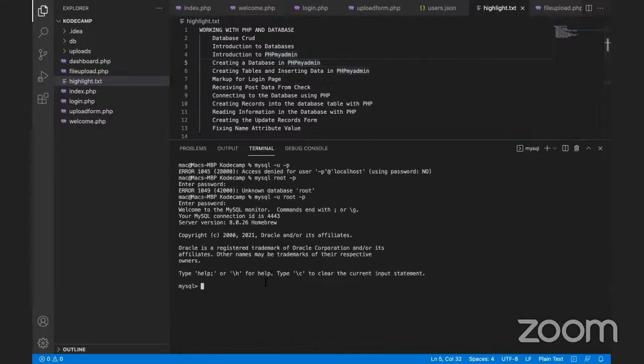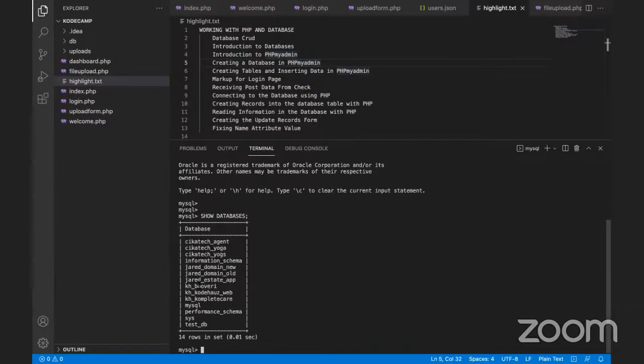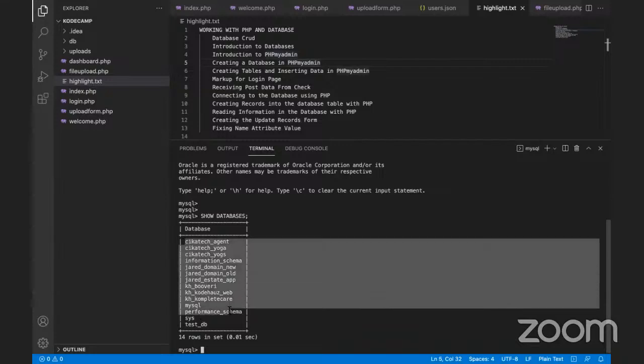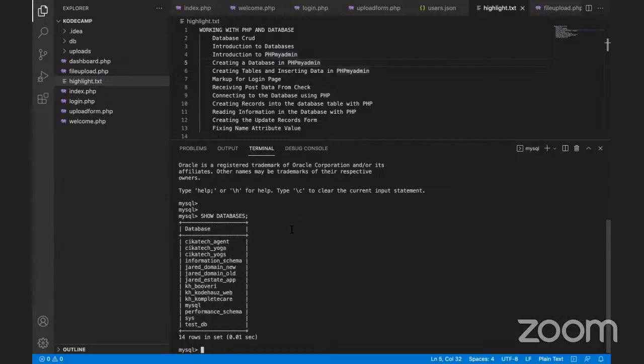So I'm here in my terminal now. This is the very first thing, whether you're using XAMPP or whatever. The first thing you do most times when you get to the MySQL console is to query the databases. You use this. You can see I have these already in my DB. All these are databases on my server. Then I'm going to create another one.